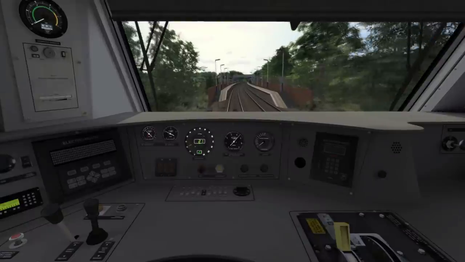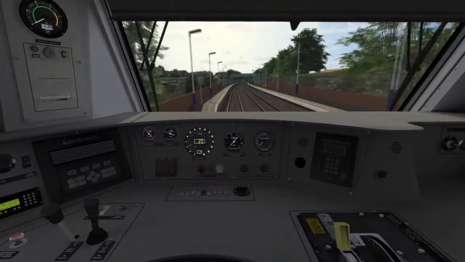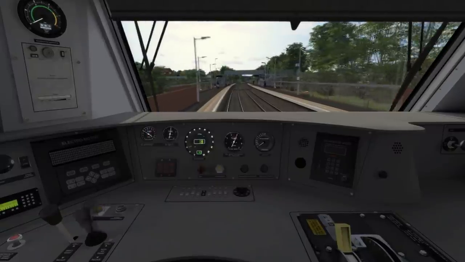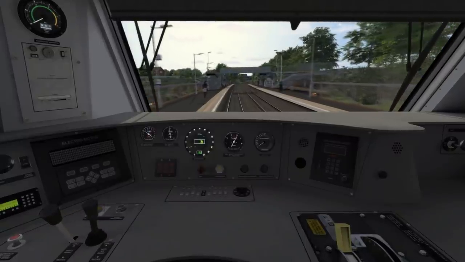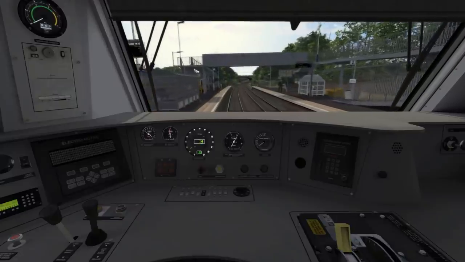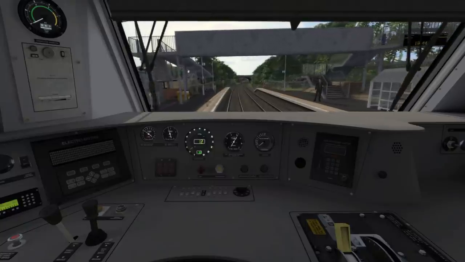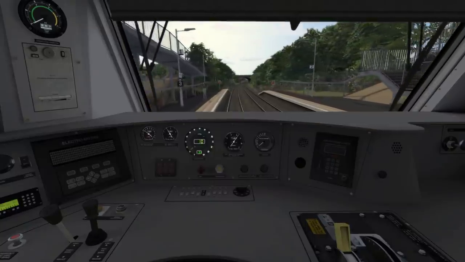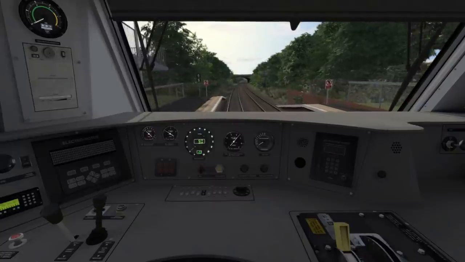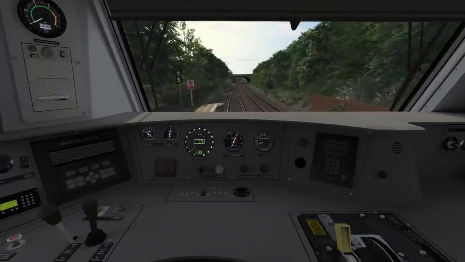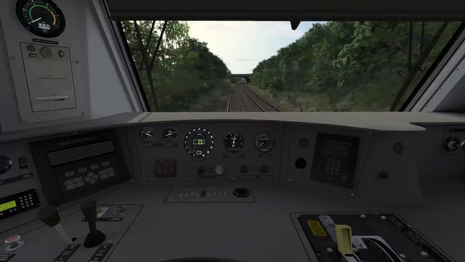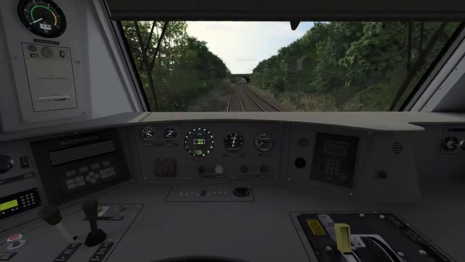Possibly slowed down slightly too much there. So I'm just reducing the braking for a moment. And now let's increase again as we get closer to the end of the platform. We should now be stopping in just about the right place.